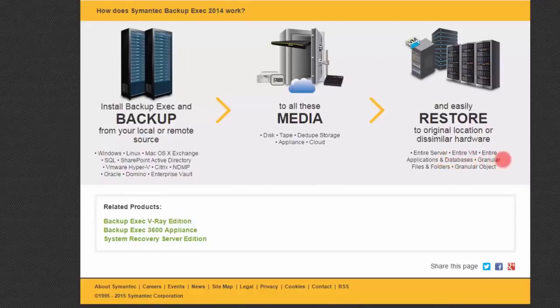And also they're showing you here that you can restore an entire server, an entire virtual machine, entire applications and databases. So what they're saying here is that not only can you back up and restore files, but you can back up and restore an entire server. And this is important because obviously you have applications and things that are set up in a certain way. You might not want that to be lost if you were just backing up files.